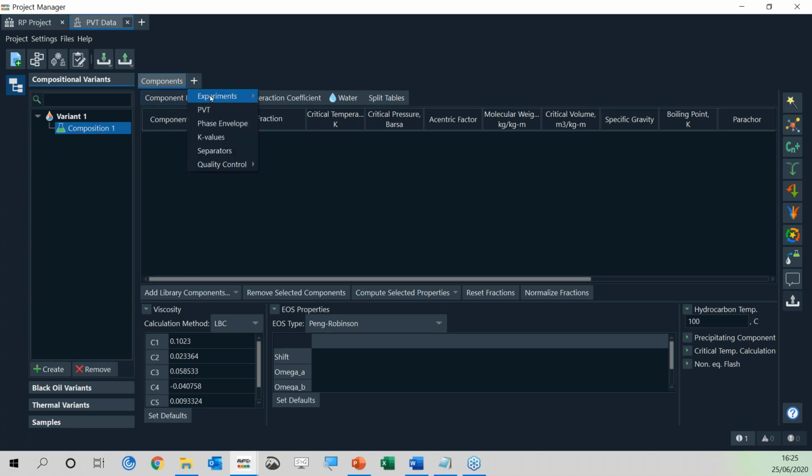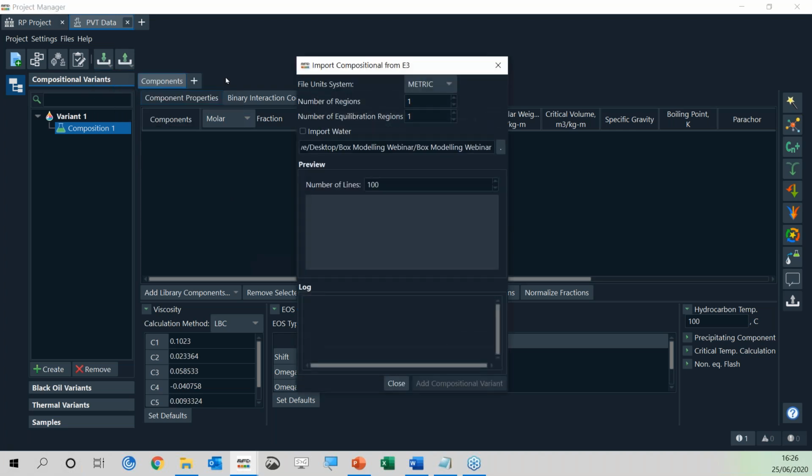So you can then actually add the experiments in the compositional variants at the top. Go to different phase envelopes, lumping, regression, blend experiments, black oil delumping. Again, in your own time. I'm more than happy to help you with this. We're not going to make the composition up manually. We actually have an E300 import file. So at the top, I'm just going to select import, compositional variance from, and then E300.